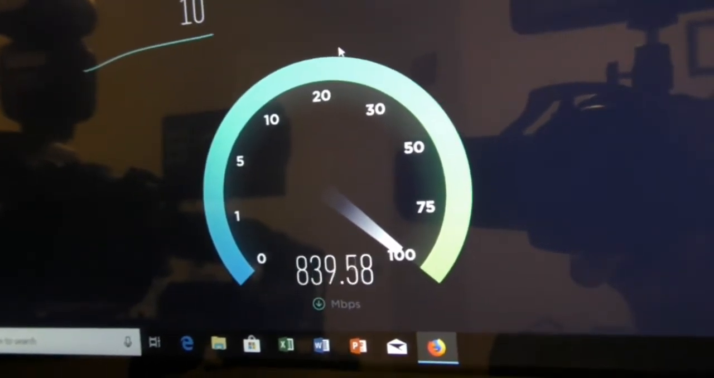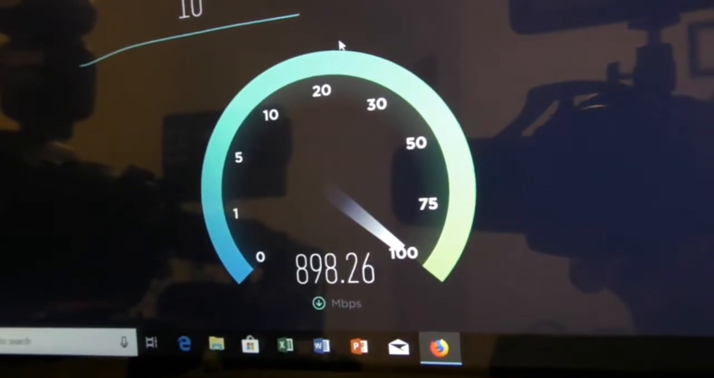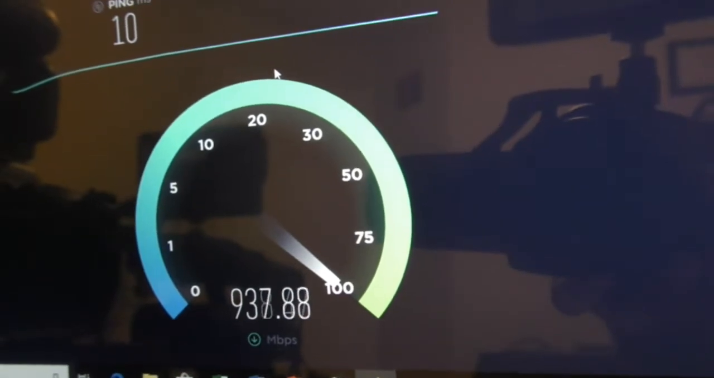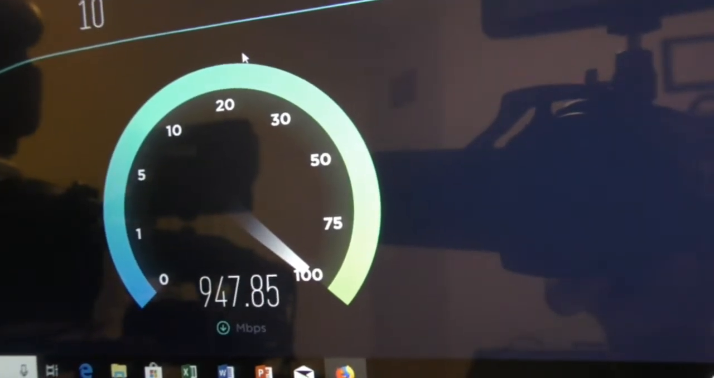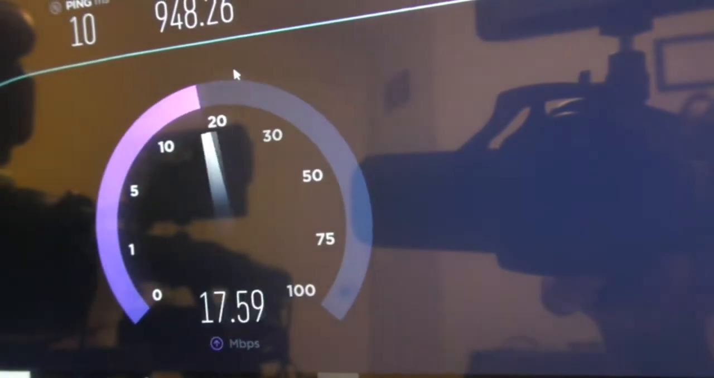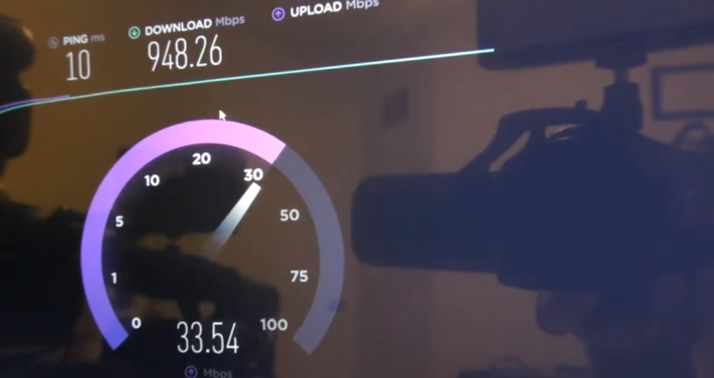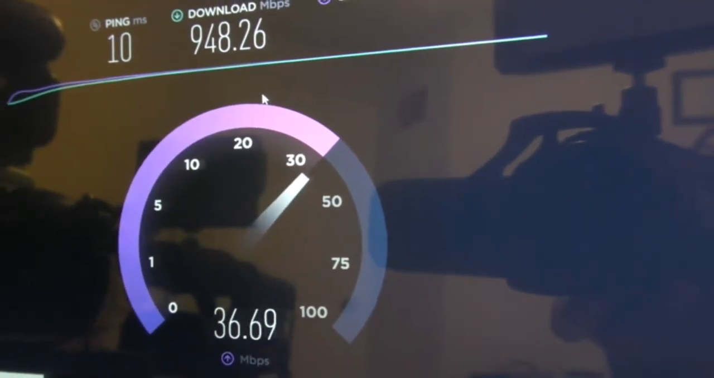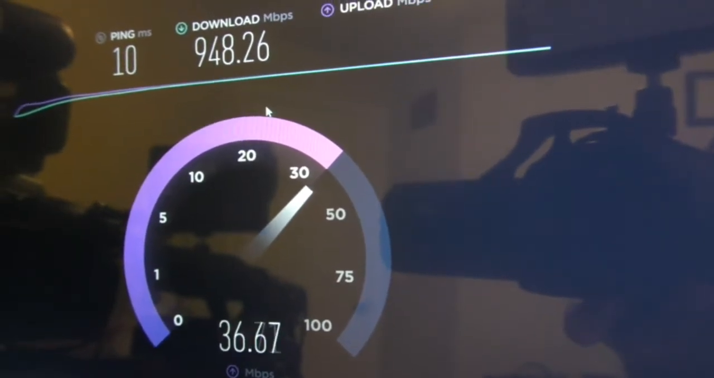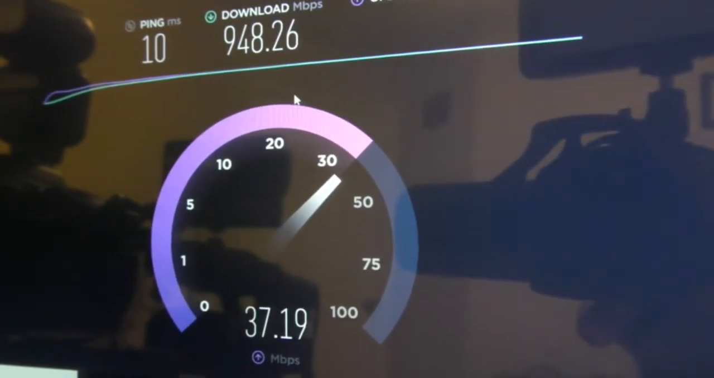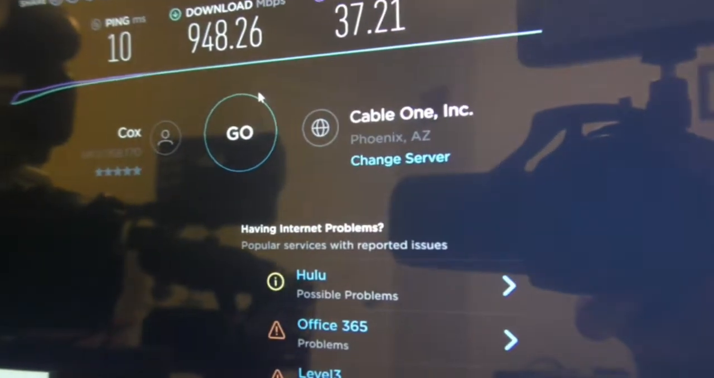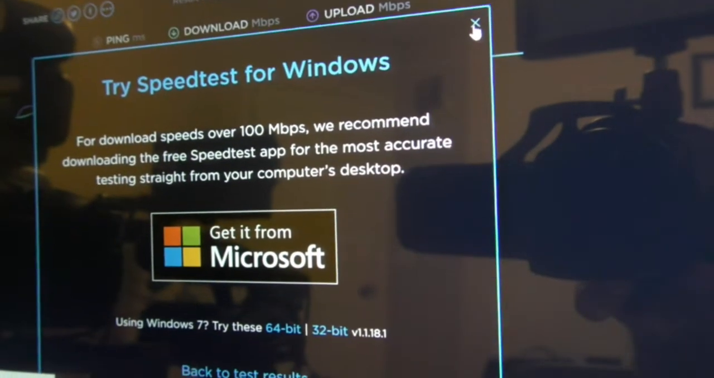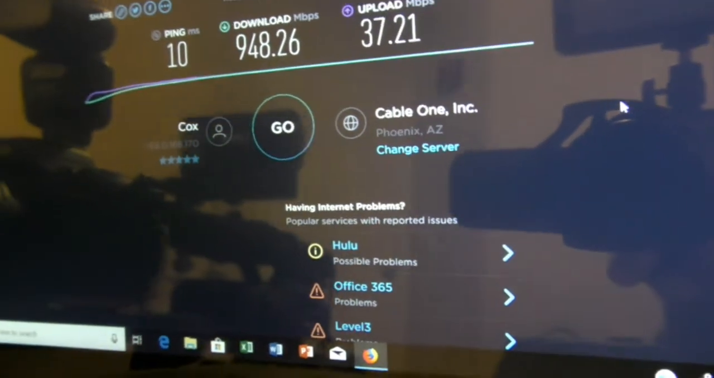It's going almost like 935, 45, 46. So that's pretty good. You get a 948 megabit download speed and almost like 37 is your upload speed. So that's pretty good.